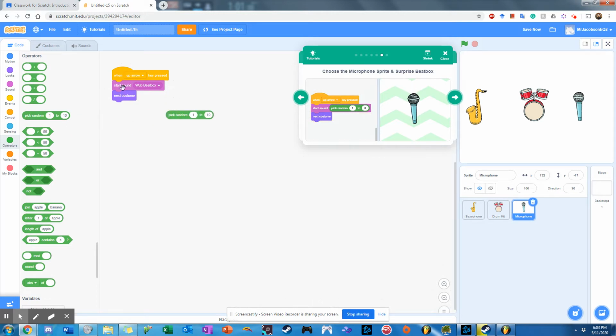So what it's going to do is that when the up arrow key is pressed, a sound will start and it will pick a random sound between numbers 1 and 8. So there are up to 10 sounds, let's say. We only want it to play any random one between numbers 1 and 8. So we're going to switch this to 8. And then we are going to drag it, and right here where it says Wub Beatbox, we're going to just drag and drop this random set of sounds.